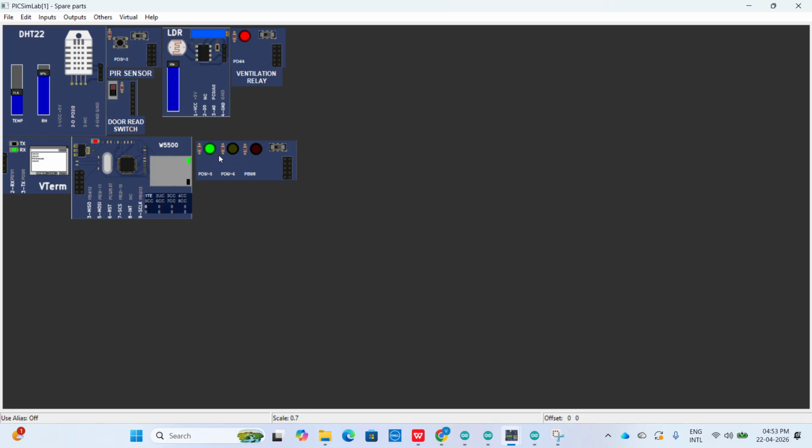which I have given. Green suggests that if all the connections are correct and the data has been transferred to ThingsBoard, then we get the green LED. If there is any sensor error in the code, then I will get the yellow LED on. If the Ethernet port is not connected to ThingsBoard, I will get a red LED blinking. And in the VTerm, there will be a display of all the data which we get from the DHT22 sensor, LDR, PIR sensor and door switch.